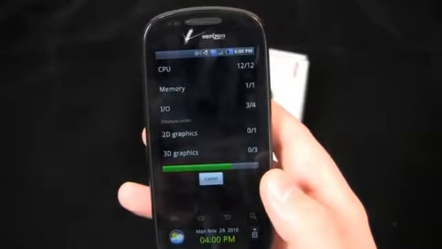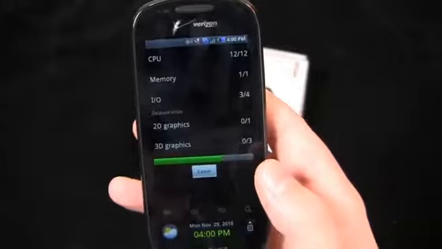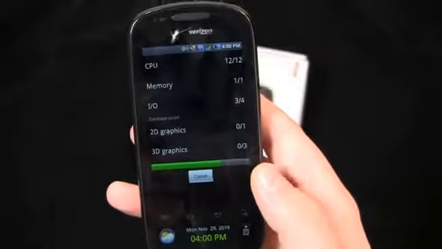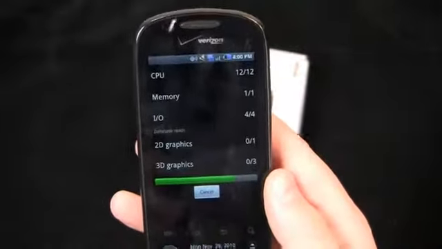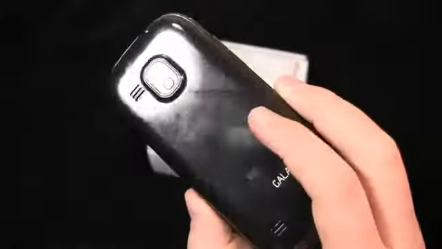Speakerphone works well. I was in a loud gas station a couple of days ago while traveling and was able to use it while I was on the phone with a family member without issue. So that was fantastic as well.